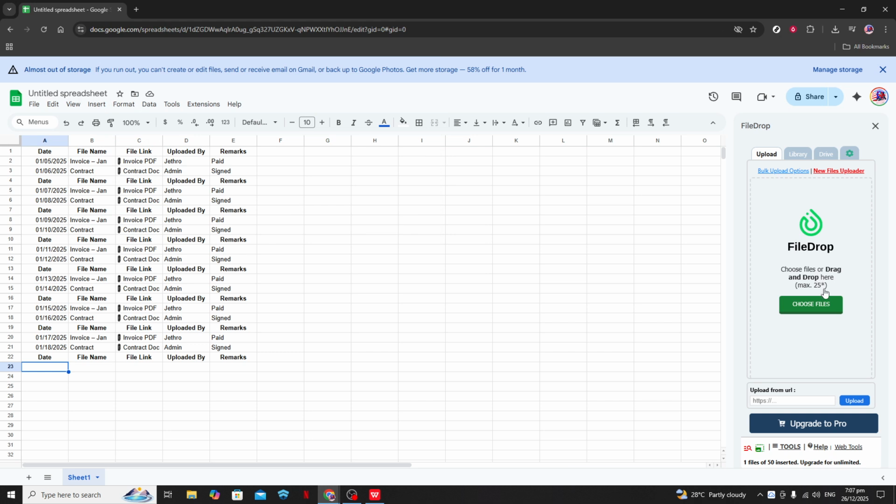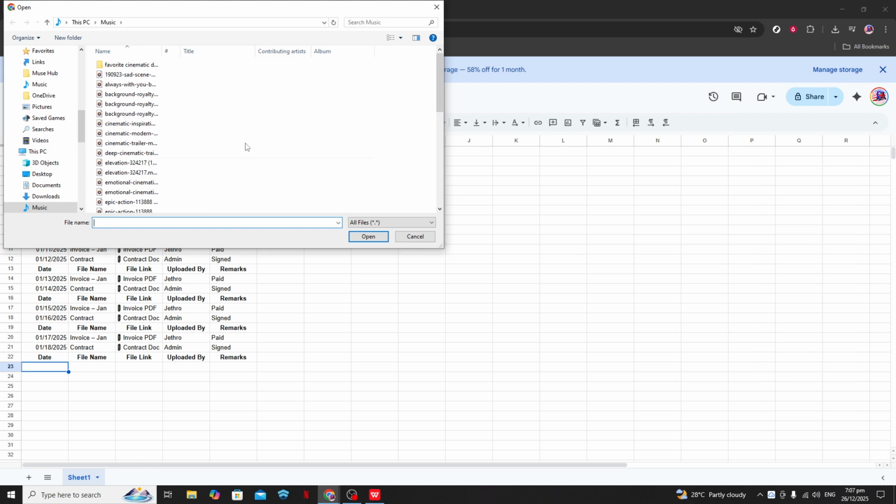Remember, using FileDrop not only keeps your Google Sheet organized, but it also streamlines sharing and teamwork, so everyone involved can find the necessary files without digging through emails or folders. That's all there is to it. Now you know how to insert, attach, and link files in Google Sheet cells using FileDrop. This should help keep your workflow more efficient and your information centralized.